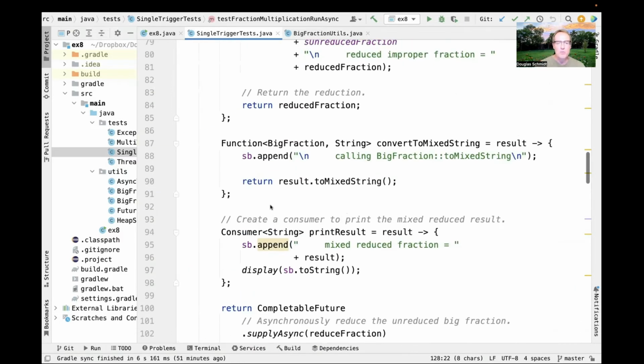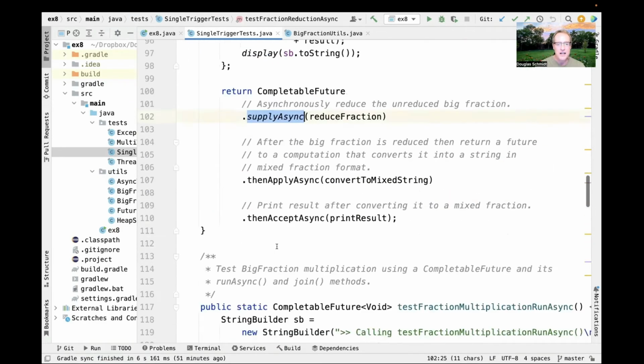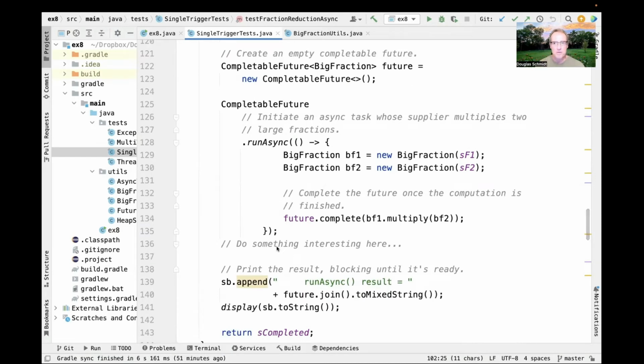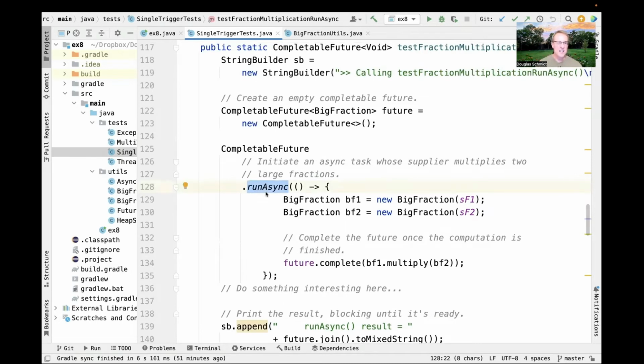Now, you'll notice up to this point, we've been using supply async. Supply async returns a CompletableFuture that will yield a value. In contrast, run async, kind of like the run method on a runnable that's passed to a thread object, does not return a value. So it can only have output through side effects, which is what we're doing here. So we pass in this future to the lambda expression, the supplier lambda, and after these computations run in the background, we multiply them together, and then we complete the future.